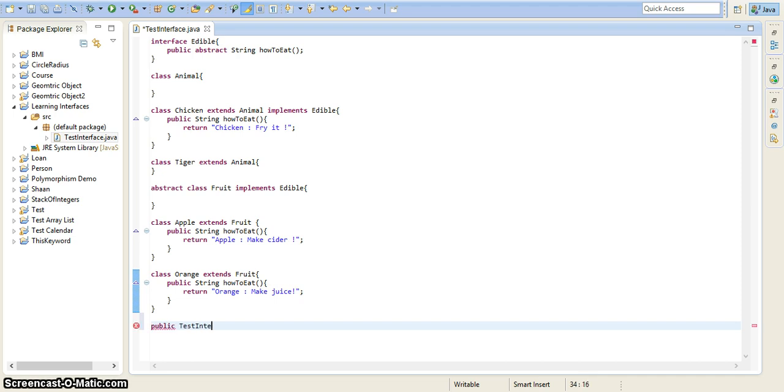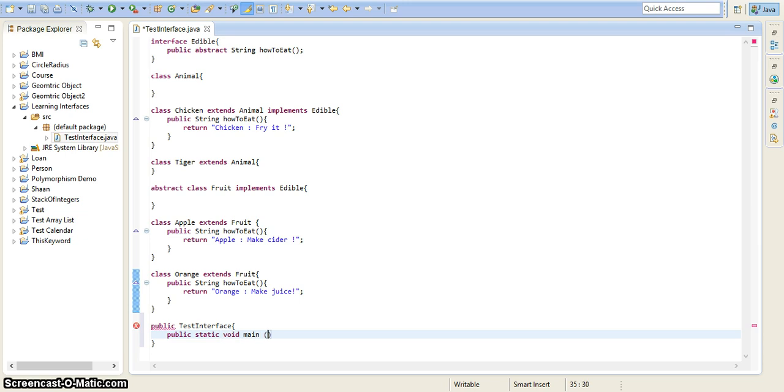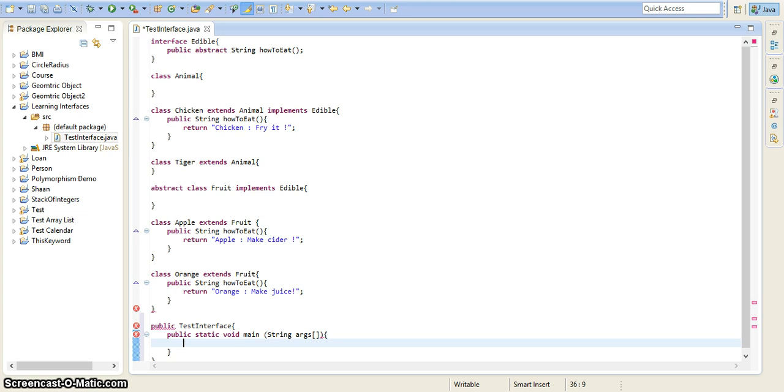and let me write the class which has the main function in that. Test interface, public static void. Okay, and what do I do now? Let me do something.